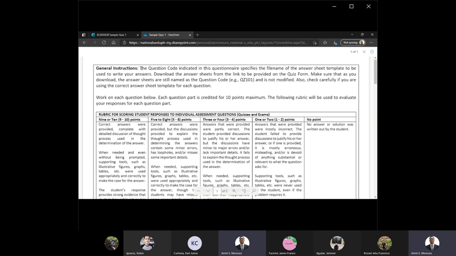So let us read it. The question code indicated in this questionnaire specifies the file name of the answer sheet template to be used to write your answers. More on that later. Download the answer sheet from the link to be provided on the quiz form. Again, more on this later on. Make sure that as you download, the answer sheet is still named as the question code, for example, QZ101, and it's not modified. Also, check carefully if you are using the correct answer sheet template for each question.